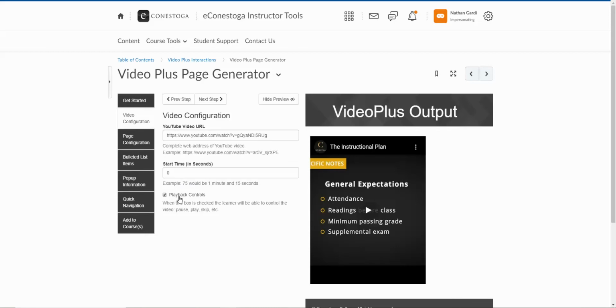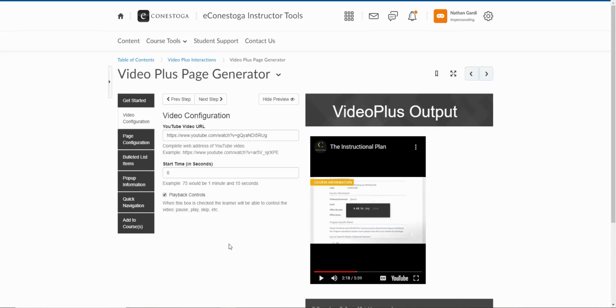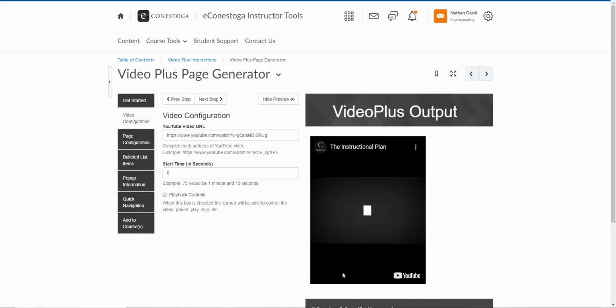The other option here is playback control. If this box is checked, your students will be able to jump ahead. They can basically skip to any point in time by using this scrubber at the bottom of the video. However, if you turn this off, you'll notice now I can't jump ahead. If you turn this off, when students click play, they won't have the ability to skip ahead. So you can choose whether or not that's something you're interested in.